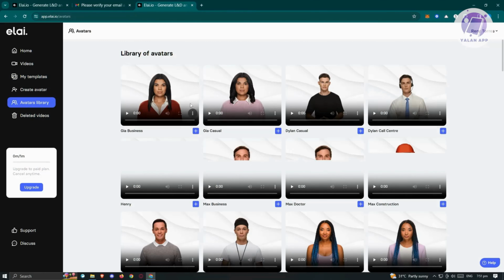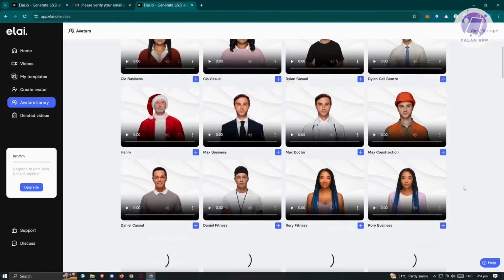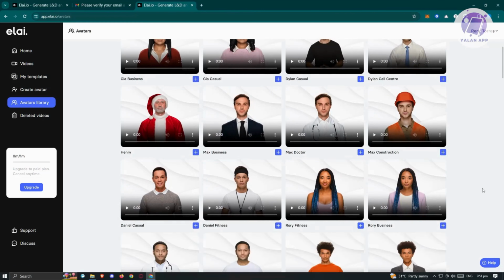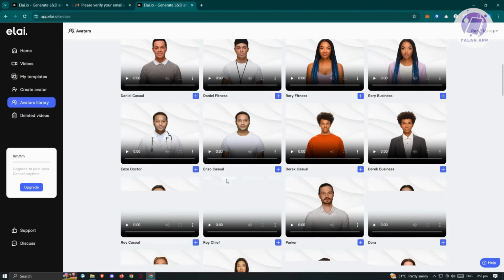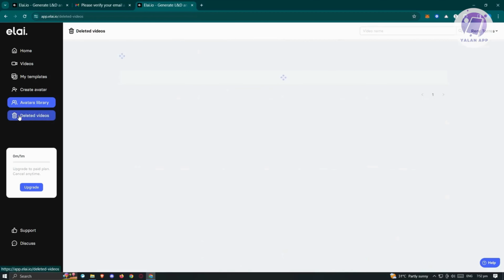Now in this case, there's going to be a lot of avatars that you could choose from depending on what you need. So for example, if you need a doctor avatar here, you could use Max Doctor here, or for business, Max Business here. So depending on what you need here, you could go ahead and choose that. Now, if you've deleted something from your account recently, this is where you'll be able to view it in the deleted videos. Now in this case, maybe we want to start creating a video.